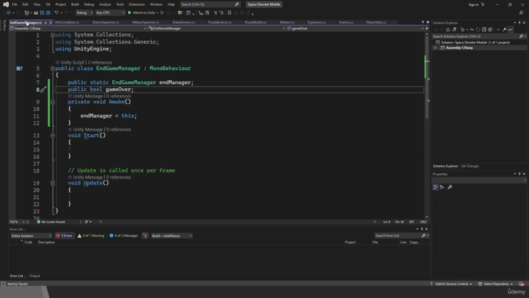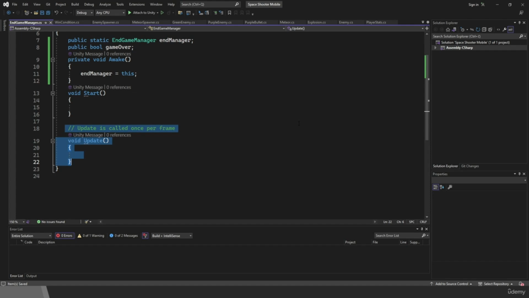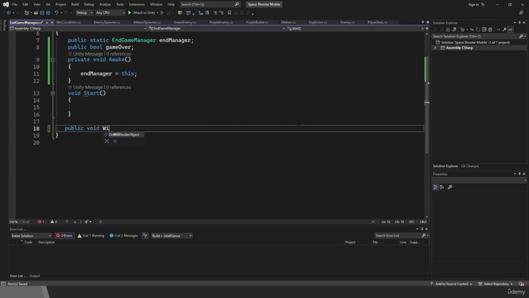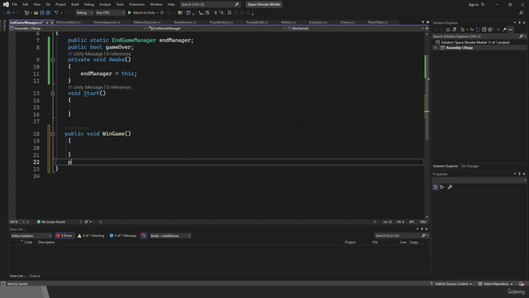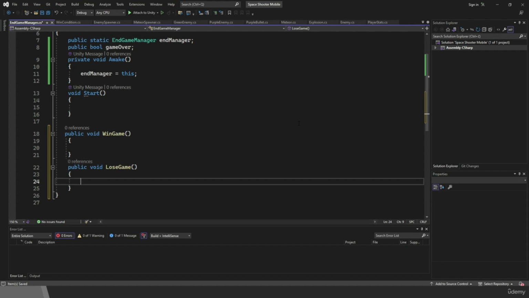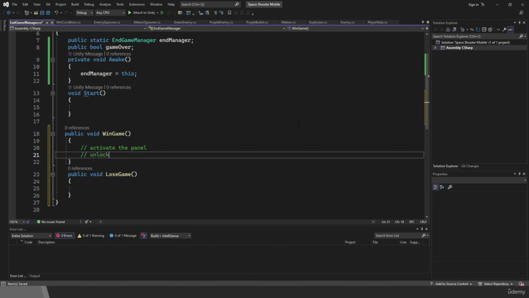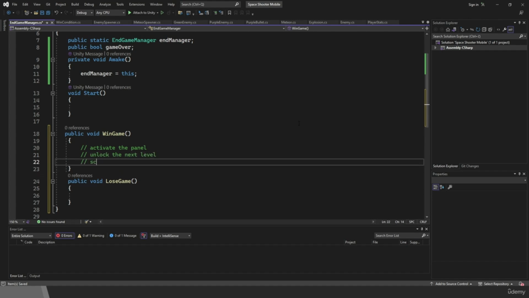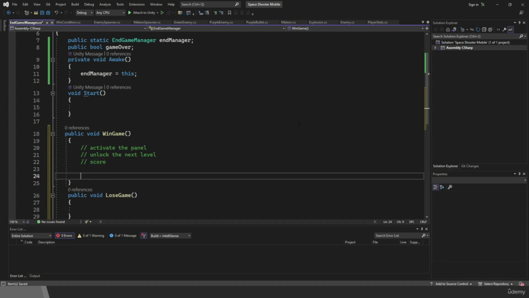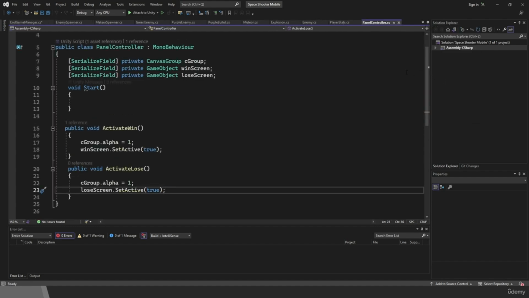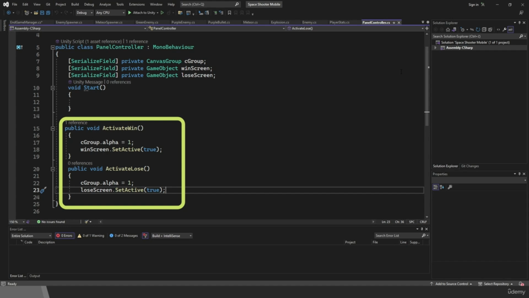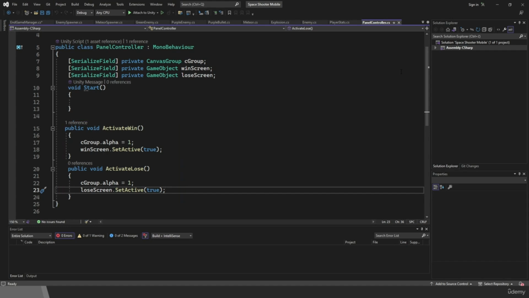Now let's add functionality to the Endgame Manager. We need two functions, win game and lose game. Make sure that they are public, so we can call them in other scripts if we need them. In the win game function, we need to activate the win screen, unlock the next level, save the score, and so on. For now, let's just activate the win screen. Let's go to the panel controller script. Remember, in the panel controller script, we made functions that will activate screens. So we need a way to use them in the game manager script.